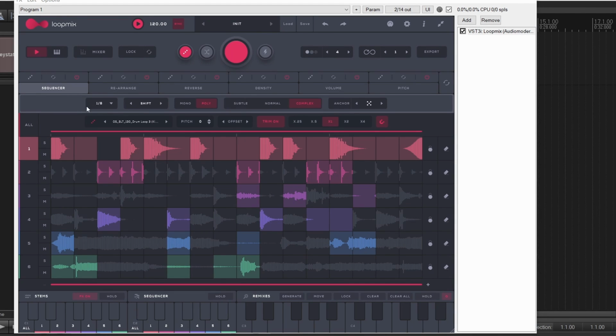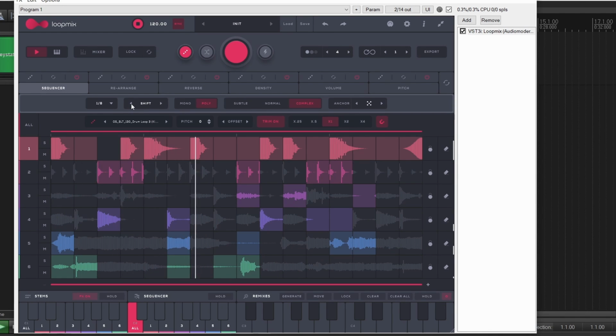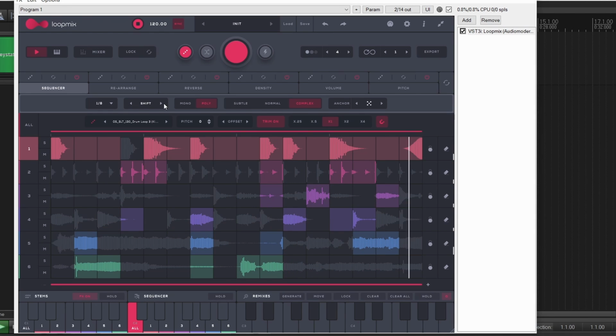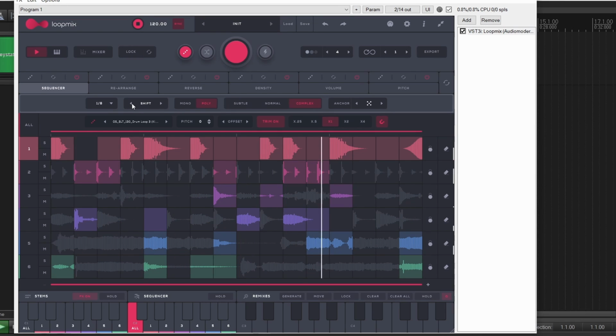In terms of individual options for this module, you have the speed, so we can speed it up here, or slow it down. You can shift the whole arrangement by whatever increment you have here.